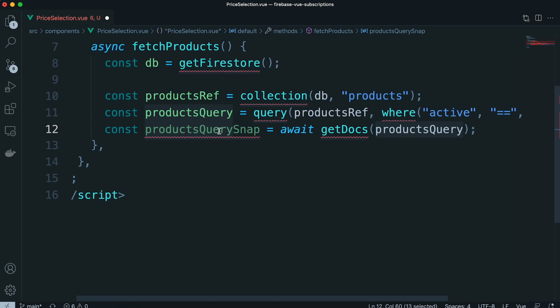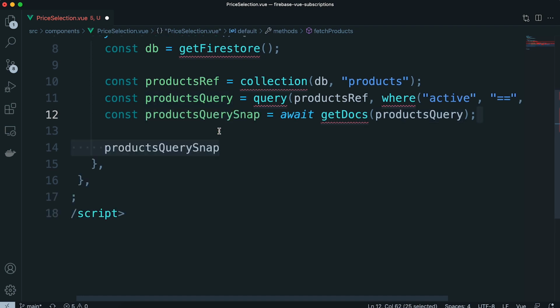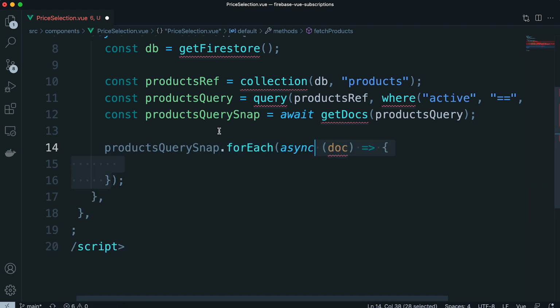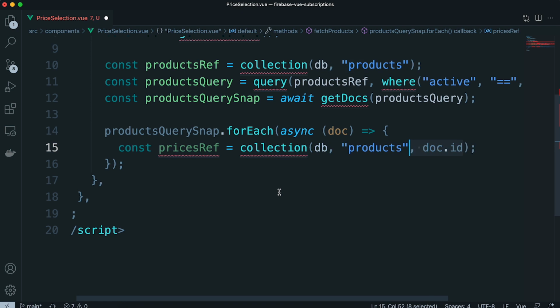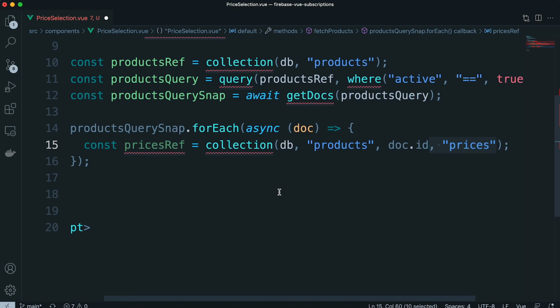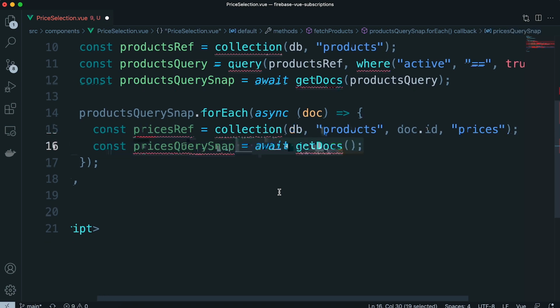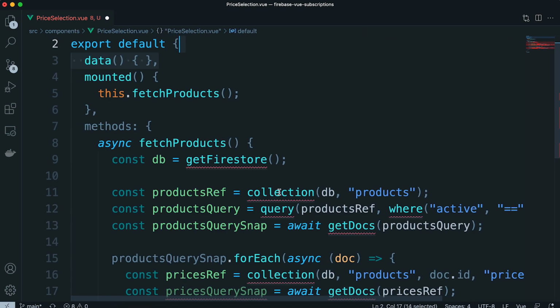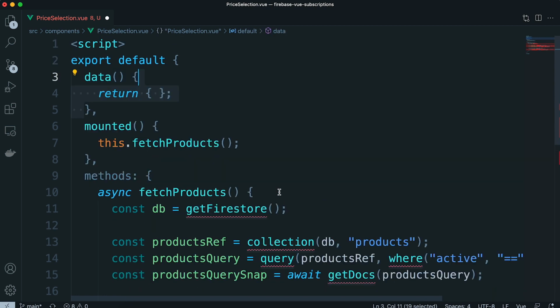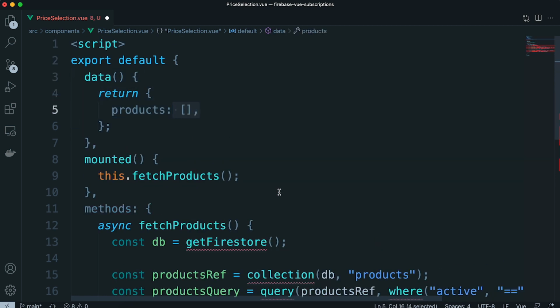Once we have the products documents, we need to get the prices for each of these products. So we're gonna loop through each document, and for each pass, we're gonna reference the prices collection inside the product, and then using the getDocs function, we're gonna get the prices for this specific product. Now that we have the product and all of its prices, we're gonna save this in a variable called products in the data section of the component.